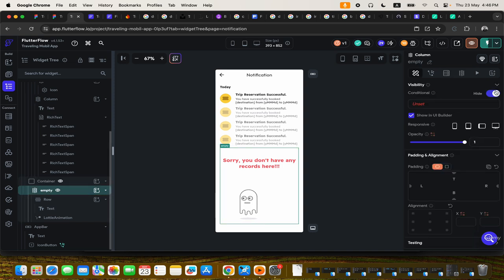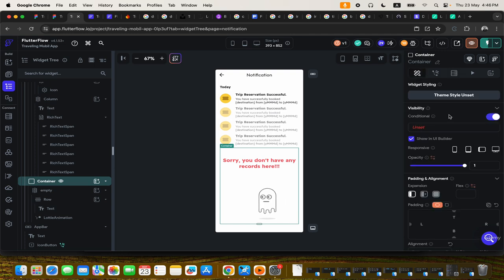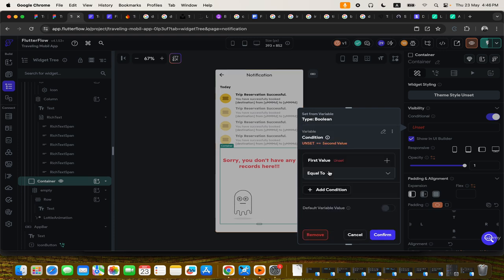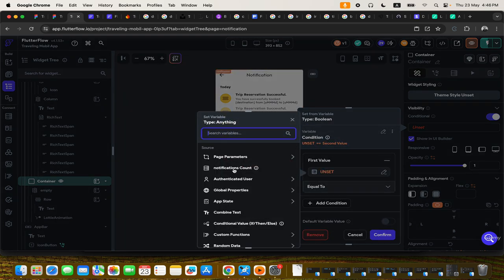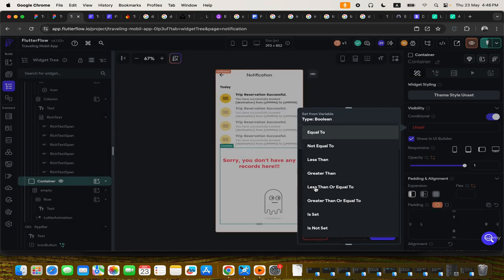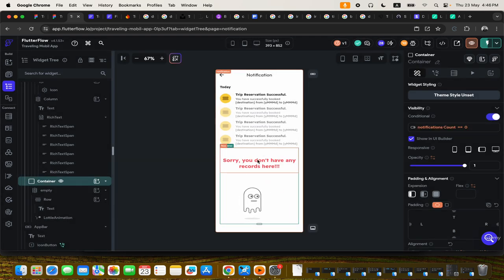Let's turn off this conditional visibility for the column. Let's come here and set this one now. So I'll click on this and now I can find the count. So I can now say conditions, single conditions, click on these, and then I'll see notifications count. If it is equal to 0, then that's when this one shows. So if notification count equals 0, that's when this shows.